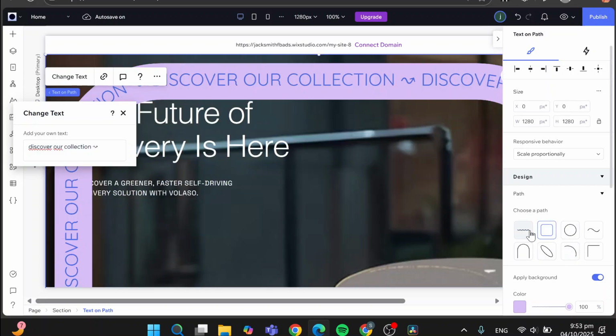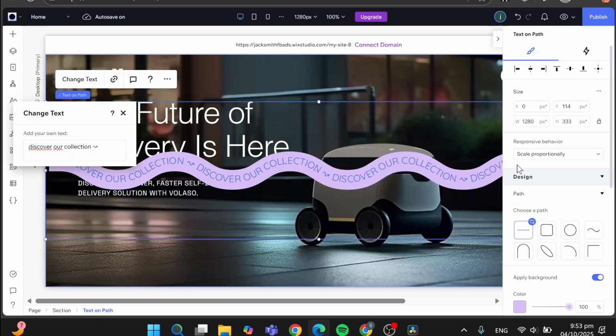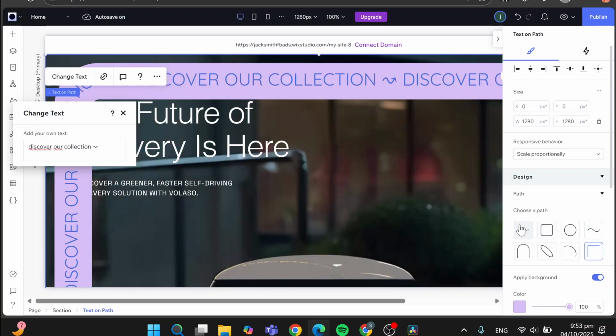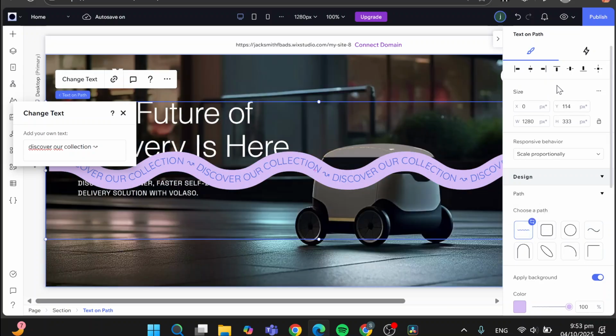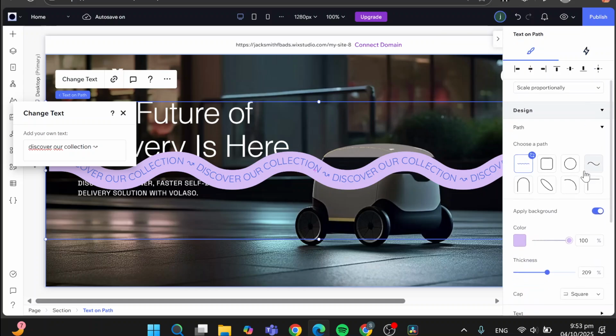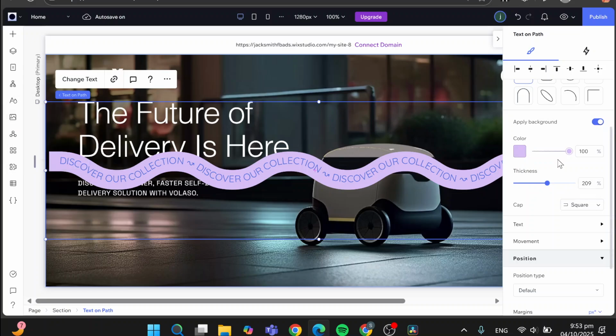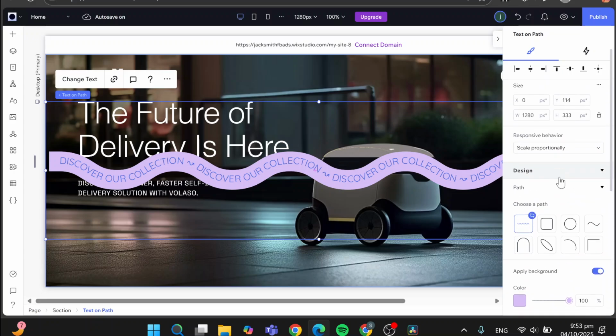We have the option to choose the path. For example, we can go ahead and have it just like this, like that, whatever, and you can also have it as a line just like that. So you can go ahead and set up the animation of the text. As you can see, you can add an entrance to it, do whatever you want. You can have the color of the text changed. The color of the text is something that you're going to have also.